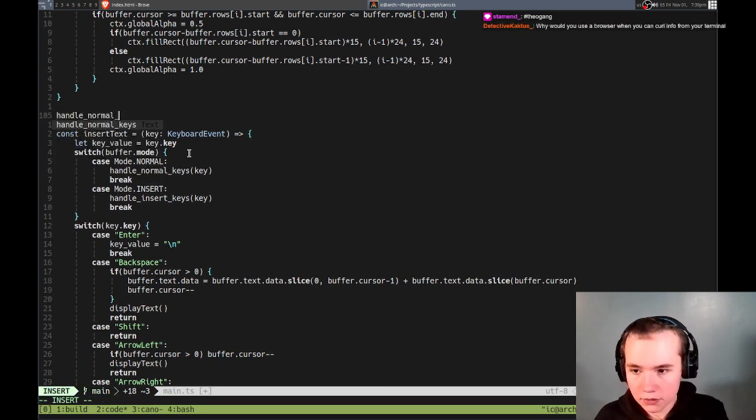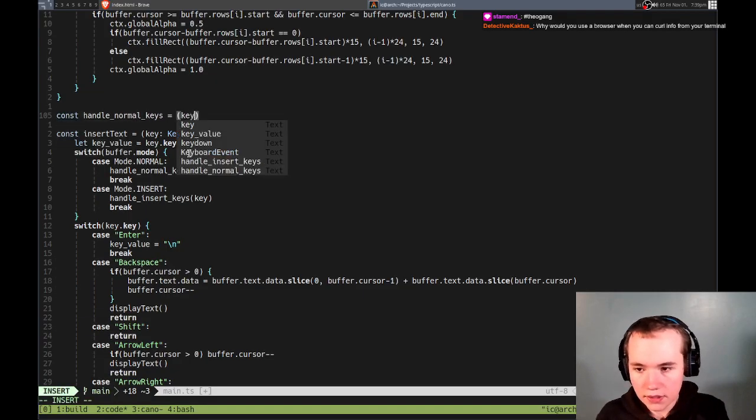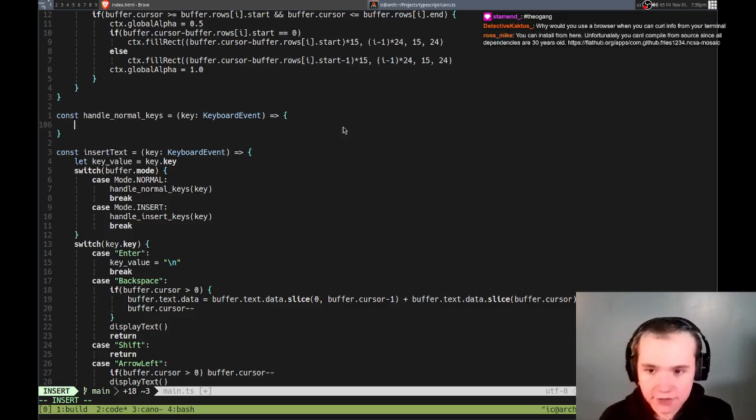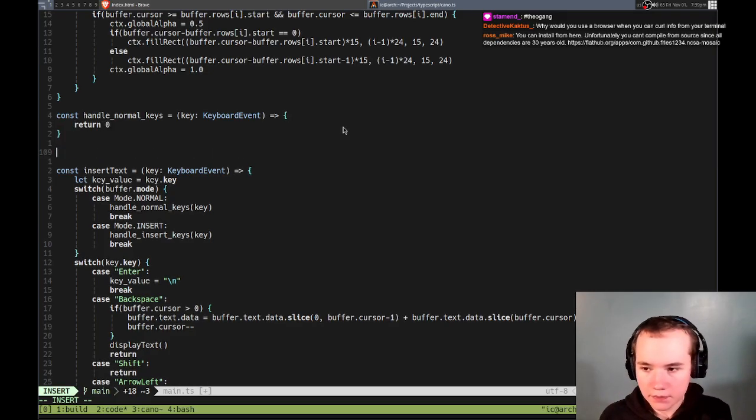And we'll, so we need to do this weird thing. Keyboard event. That's a lot of stuff for a function. I think there's an easier way to do it, but maybe not. So this is for now. We'll just return 0.